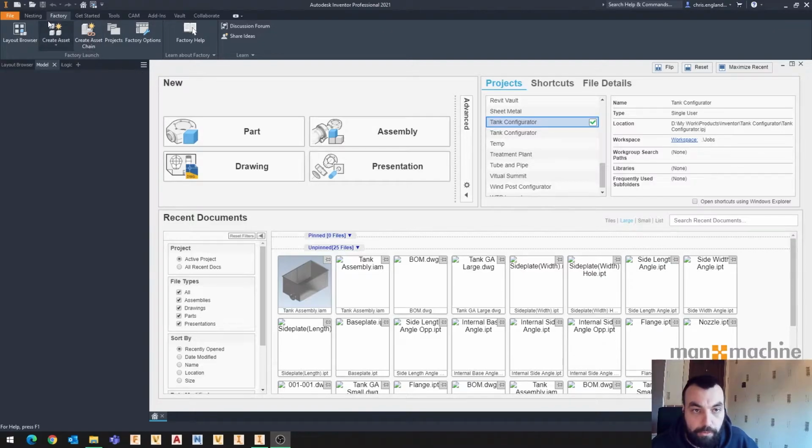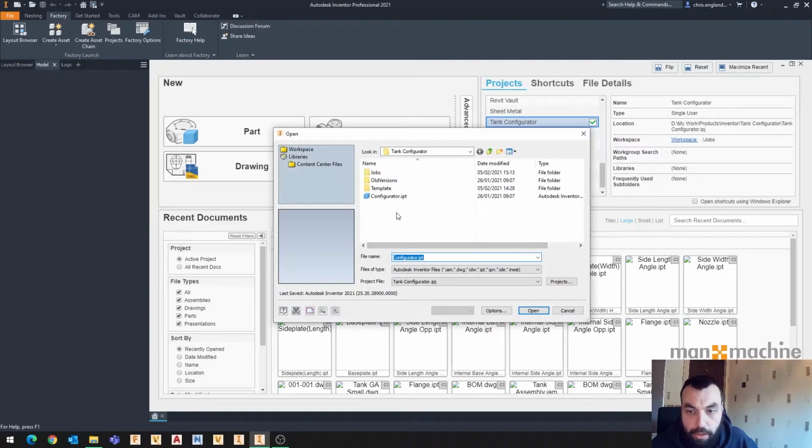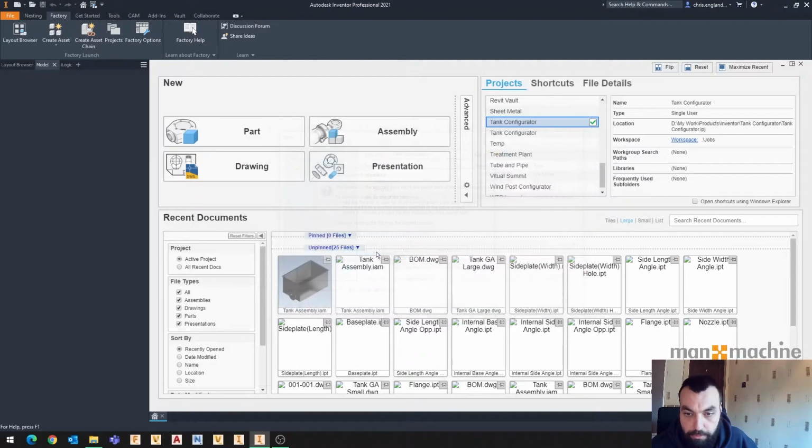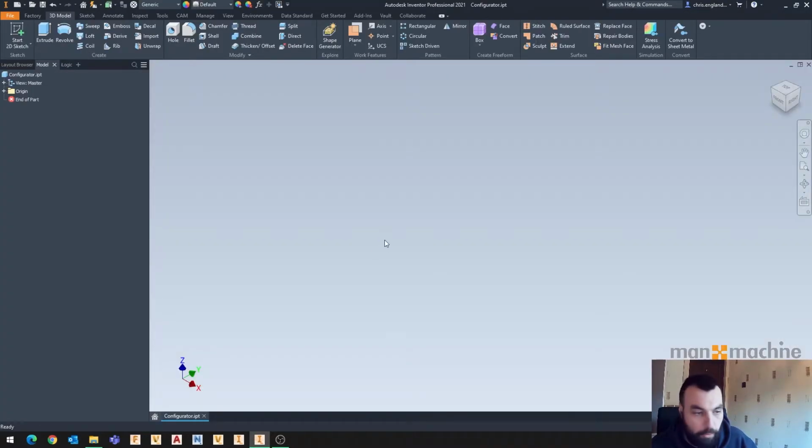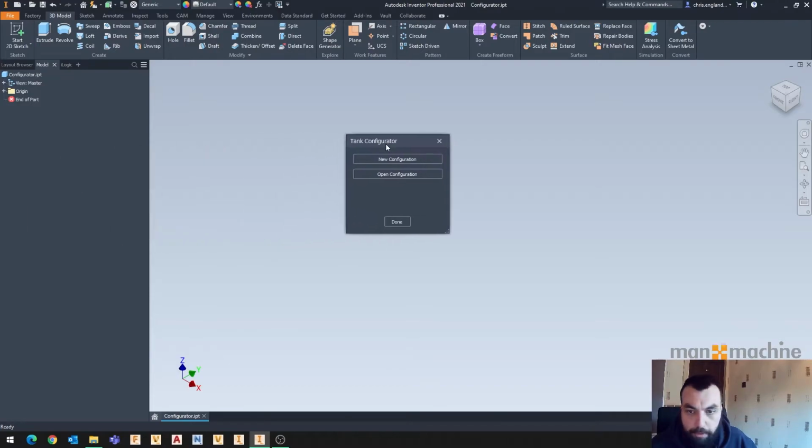I've got a simple little tank configurator, which I'm going to show you. So I'm going to start off by opening my configurator part, which is essentially just a decoy part, if you will, that has opened up its form on the wrong screen, and allows me to either create a new configuration or open one.